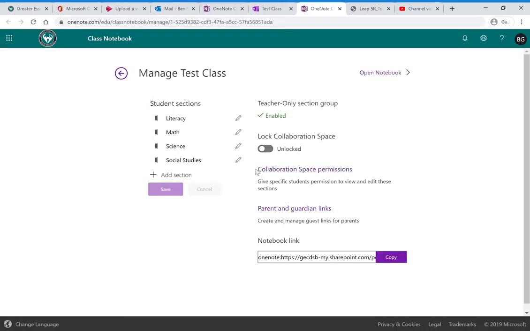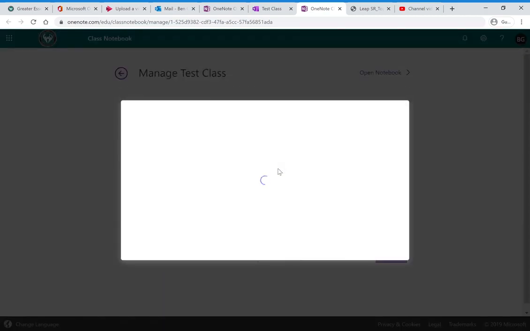So you'll notice the option to lock the collaboration space. If you so choose and you don't want to use the collaboration space, there is the option of locking it where students will not be able to get in. But you can also work around that. I think it's important that they do have that interactive piece. So to make the groups, I'm just going to go over here and click on collaboration space permissions.